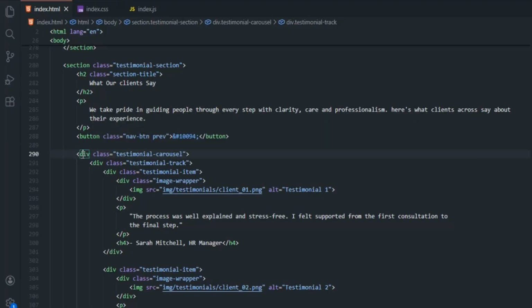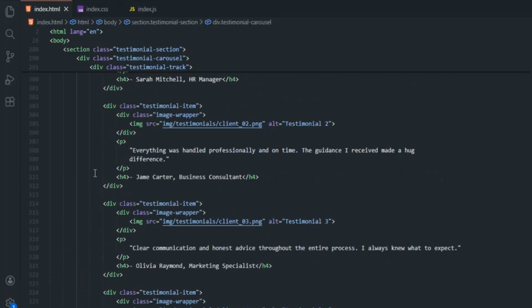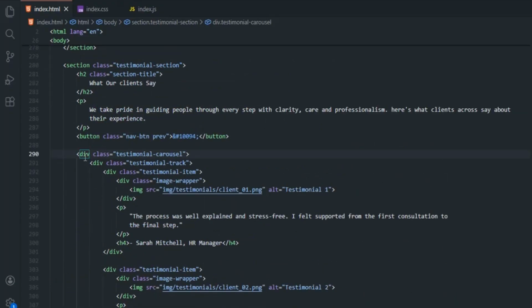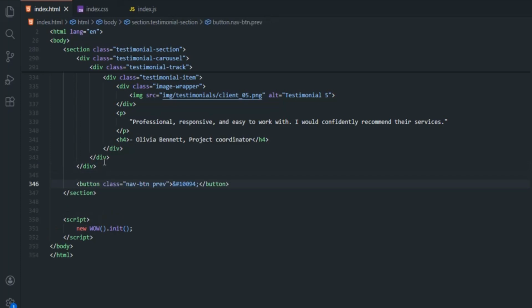After the testimonial track, we have the testimonial carousel, and then our section. After the testimonial carousel, we want to add another button, so I'll just copy this button. And then after this last div, before the section, I'll paste it. It will take the nav button class, but this time around, the class name will be next. And then I'll change the text to the greater than icon.